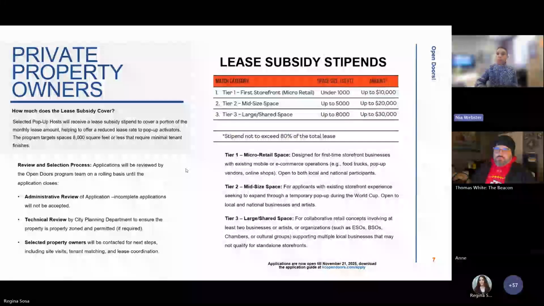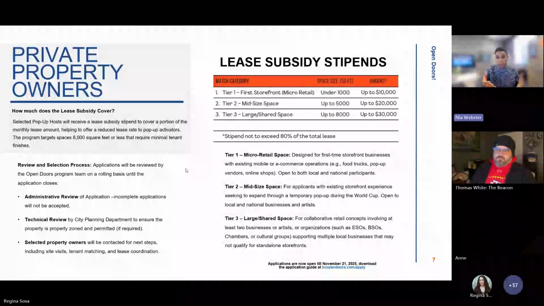And then for tier three, which is our larger spaces, where there might be an organization leading it, might be a collaboration, might be more than one business that want to team up together. That's up to 8,000 square feet, and we'll cover up to $30,000 or no more than 80% of the lease on that. Next slide.